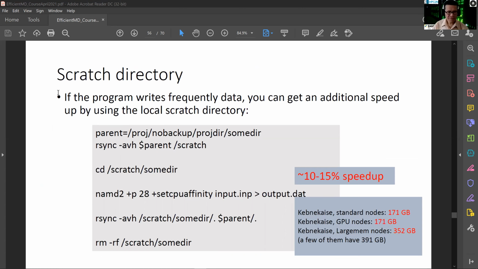Okay, let me continue. So, imagine that you are writing frequently in your simulation. A good idea in this case would be to use the Scratch directory, which could give you about 10% speed up. In this case, you put the files on the Scratch directory, you synchronize the parent directory or your current directory to the Scratch one, and then you run the simulation on the Scratch directory.